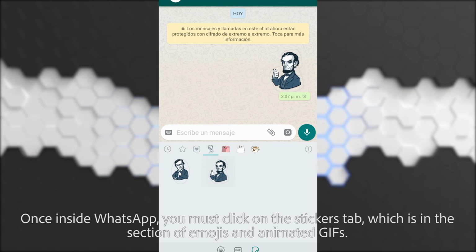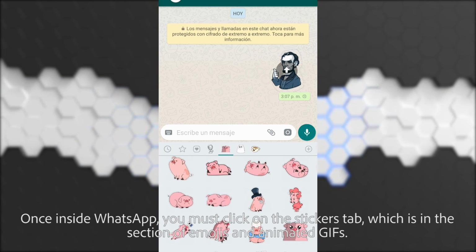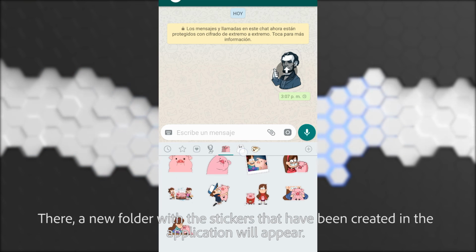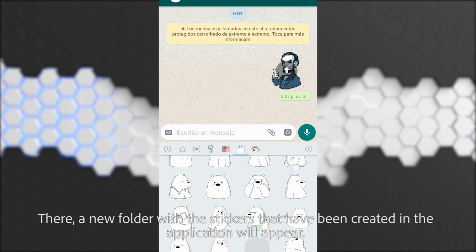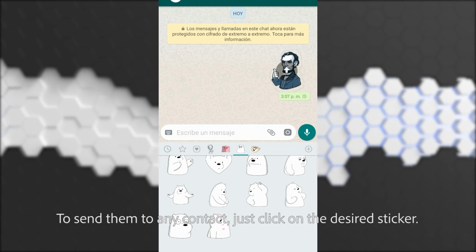Once inside WhatsApp, you must click on the Stickers tab, which is in the section of Emojis and Animated GIFs. There, a new folder with the stickers that have been created in the application will appear. To send them to any contact, just click on the desired sticker.